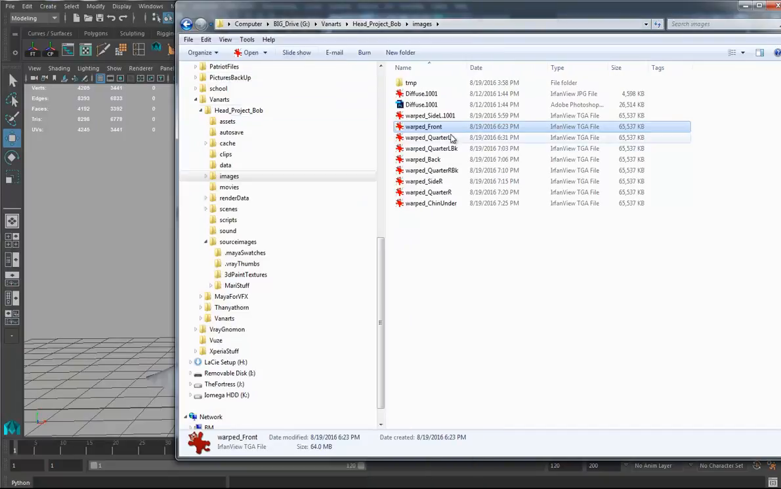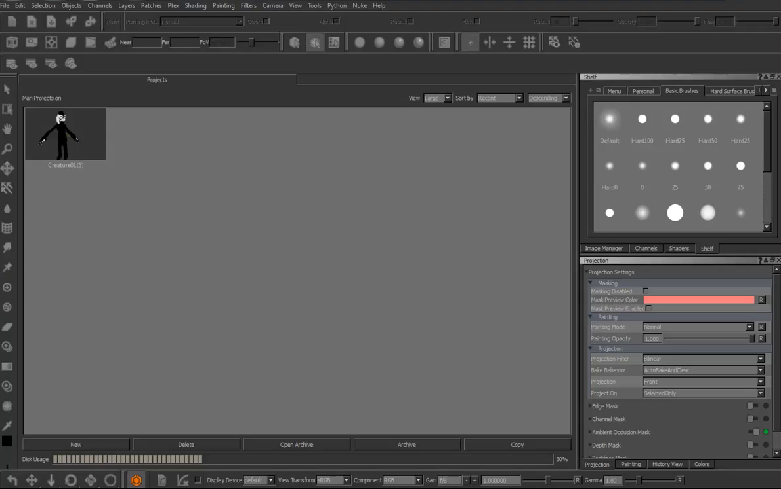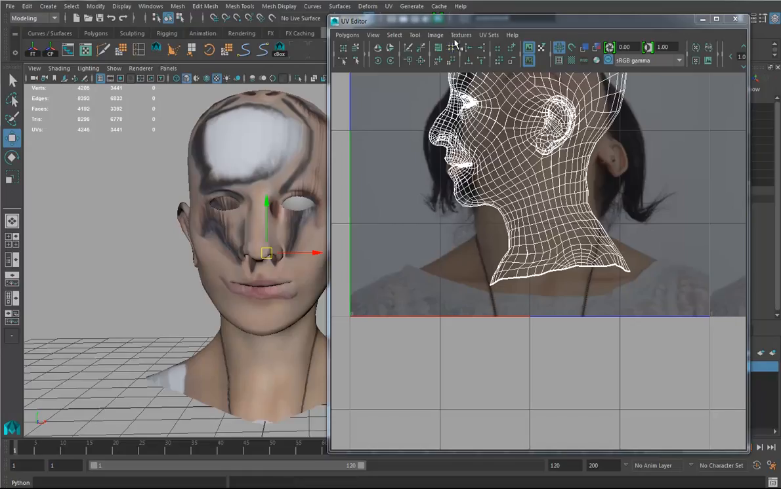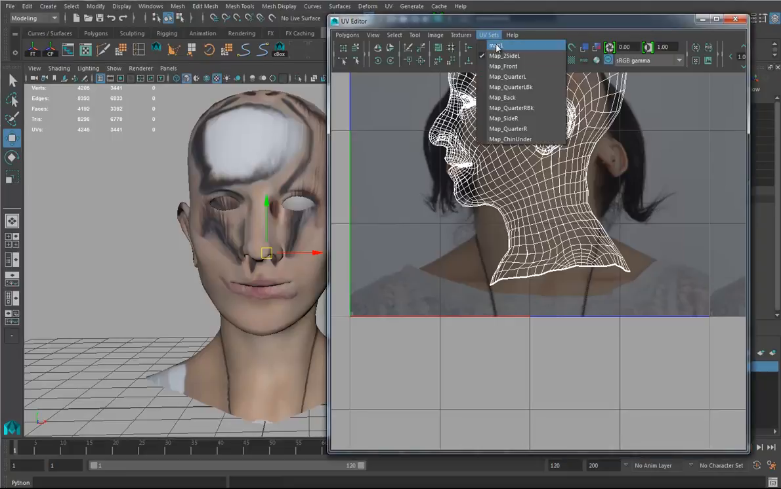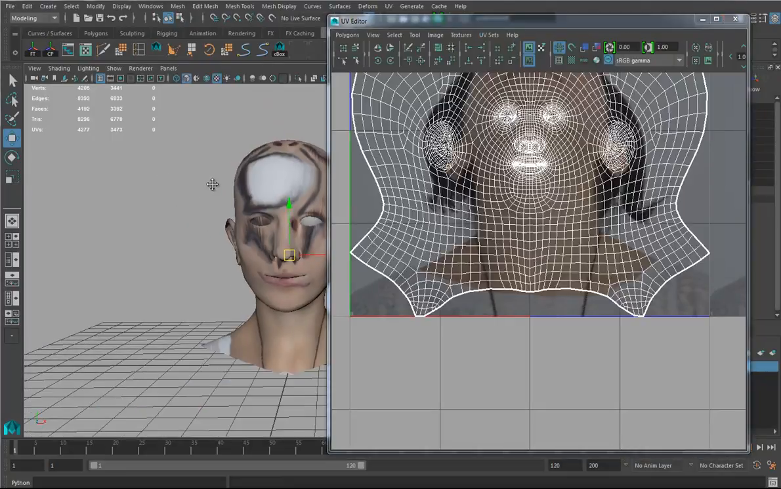And now what I'm going to do is let's open up Mari. I'm just going to pause for a second while I'm doing that. Okay, so I've got Mari open. And what I'm going to do... oh, I forgot one thing here. I just got to take this head, and I want to get it out of here. I'm just going to go to UV sets, put it on a map 1 when I export.